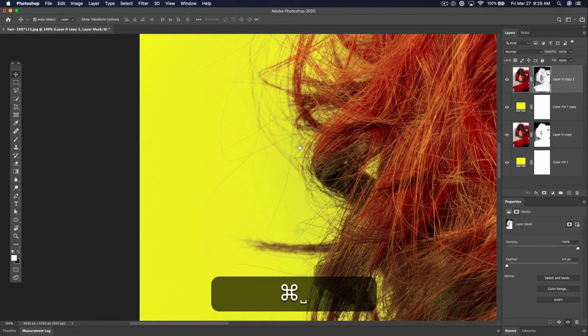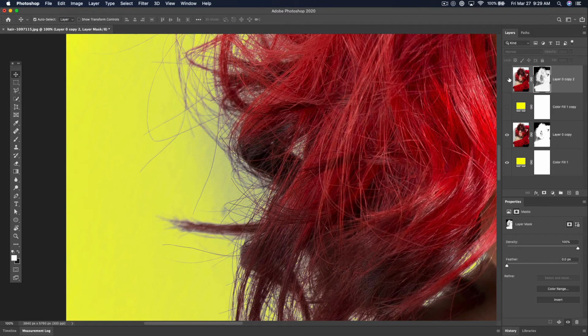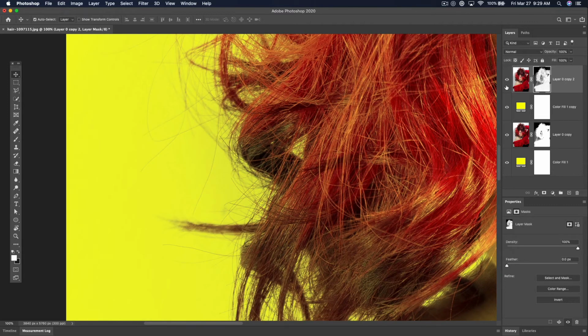Just to show you the difference between this and Color Range, with using channels, we get something that looks like this. With using Color Range, we got something that looks like this. Both are decent, but you can see that channels is much, much better.